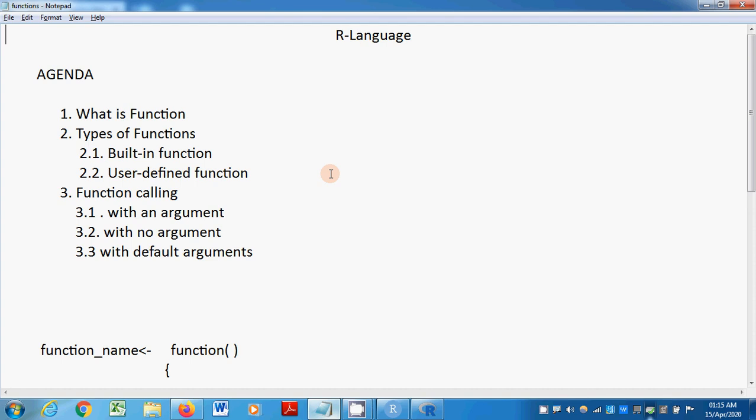All of you have an idea about the types of functions, how to create user defined functions, how to call a function with arguments and a function without arguments, and how to assign a default argument in the function signature itself.